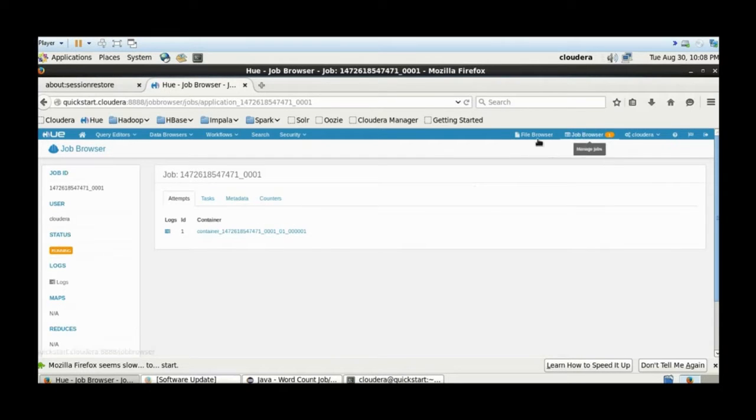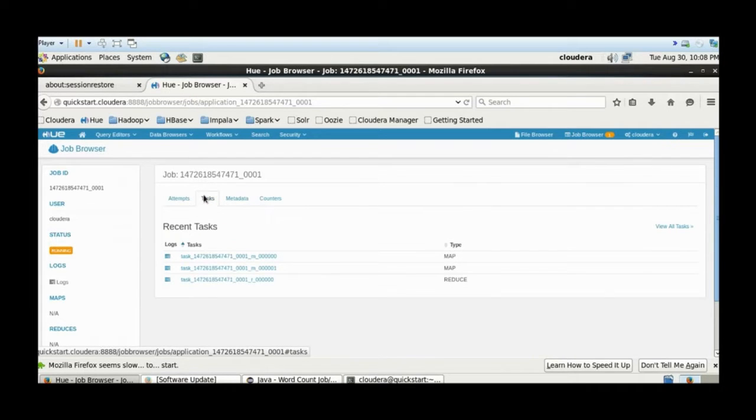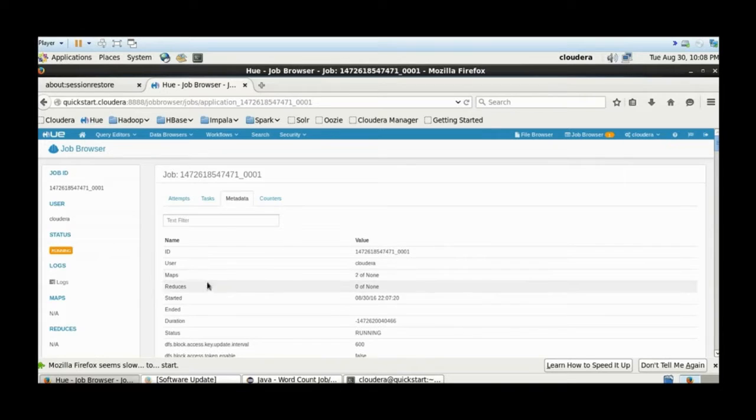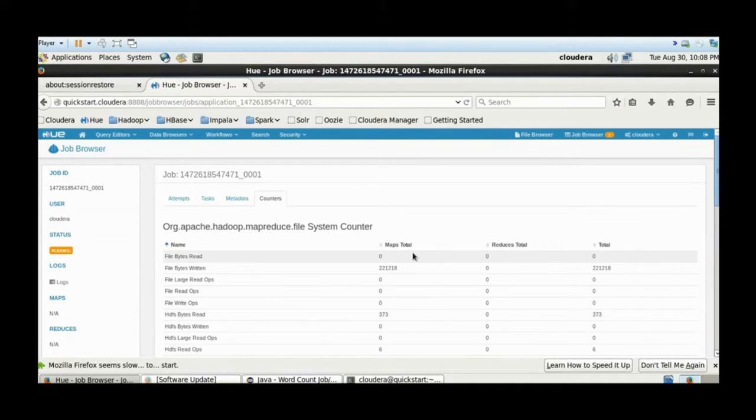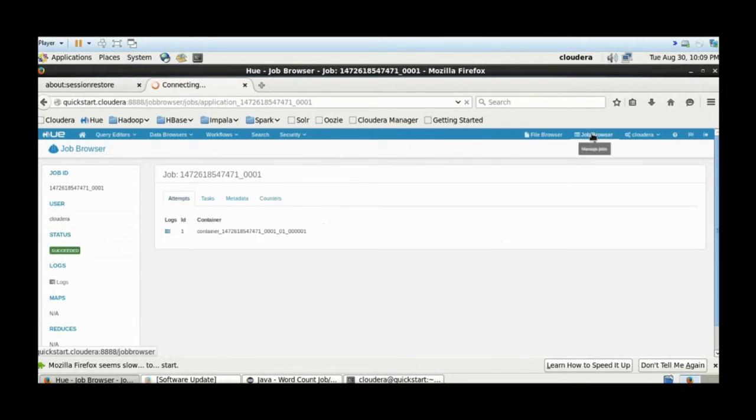After we click on this, we can see it has tasks, metadata, and counters. In tasks also you can see these are the map tasks going on, these are the reduce tasks going on. Then we can also see the metadata about this data, like maps are 2 of none, reduces are 0 of none, and the status is still running. And other counters also we can see here, maps and reduce, total file bytes read or written. So there is a lot of data we can get to know from this Hue job browser. So this we have seen in the job browser.